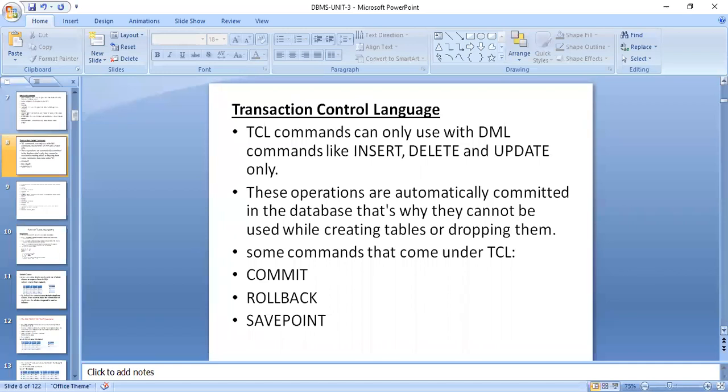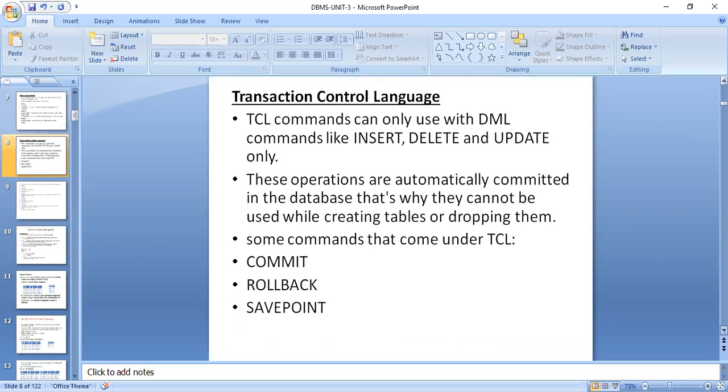The next is transaction control language. They use the commands like insert, delete, and update only. It is automatically committed. That's why while creating a database, a dropping option is there. Some commands of TCL are commit, rollback, and savepoint.